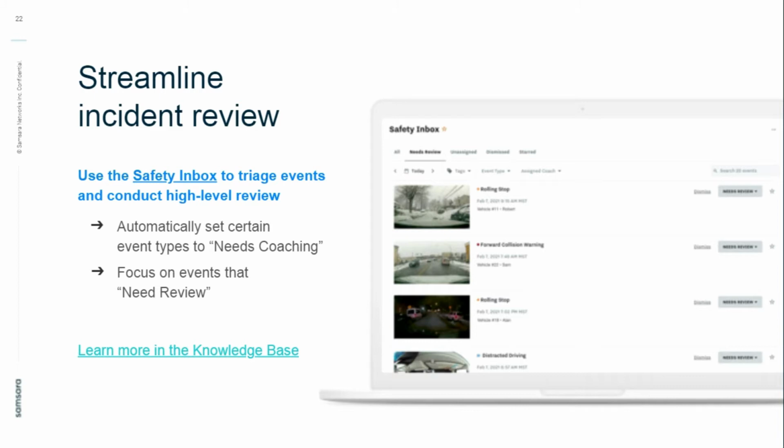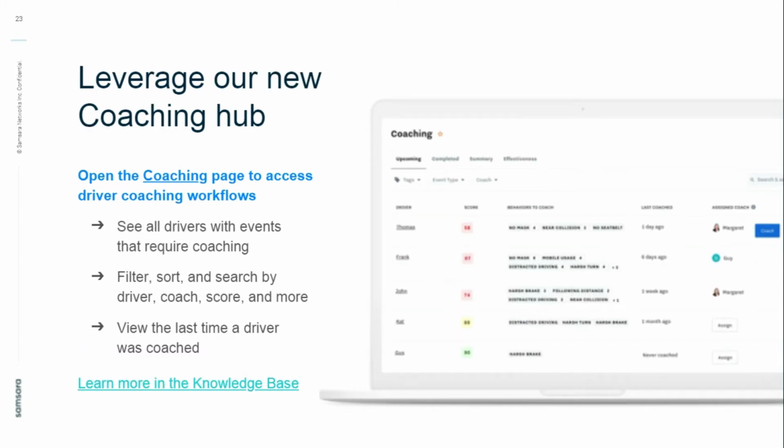And you can learn more in the knowledge base that we have as well. So the next feature, here's our new coaching hub. From the coaching page, you can determine which drivers need to be coached, and you can start a guided conversation using the coaching sessions.